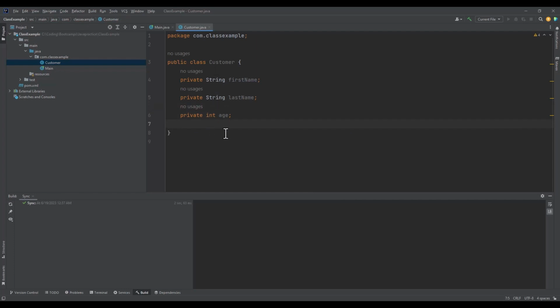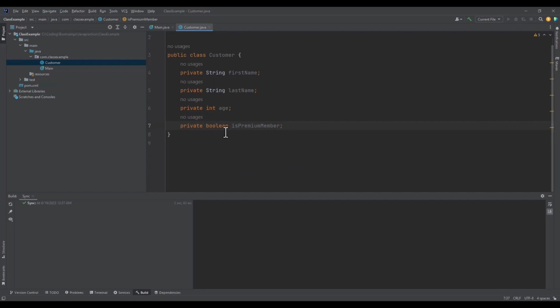And then I think we are good. Let's add one. Let's make a Boolean. Let's do private Boolean isPremiumMember. Okay, whether or not they have premium membership. Like, let's say that this is some sort of subscription model where they are a premium member and they get special stuff for doing that.